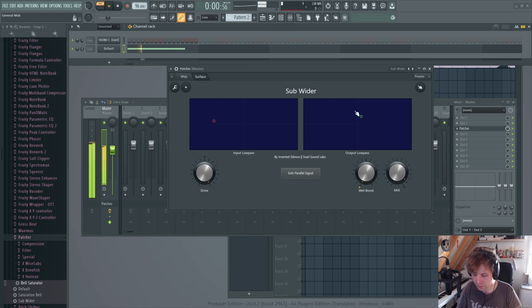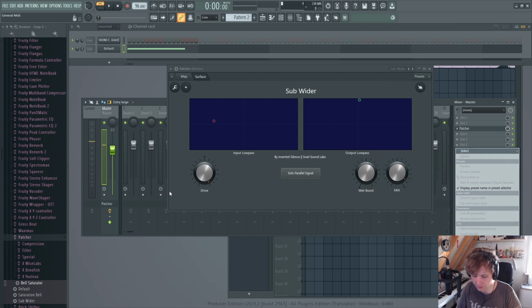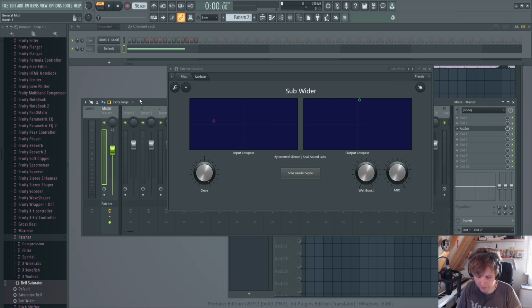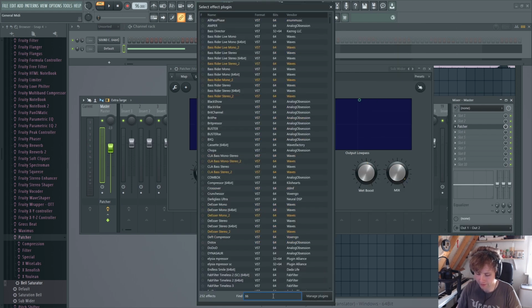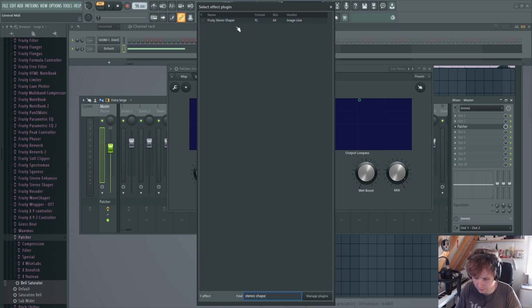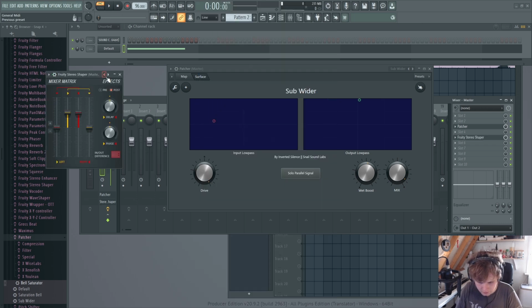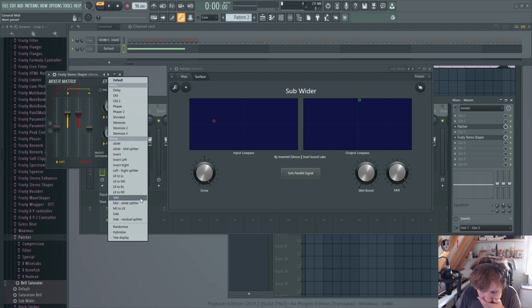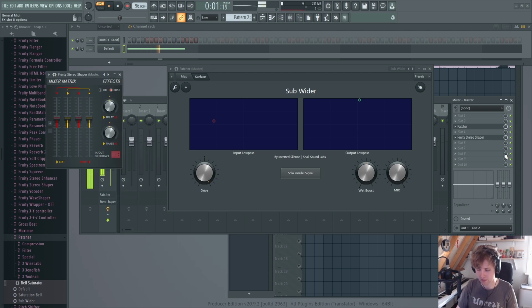But keep in mind that these harmonics are only in the stereo info, so if you think this sounds dope, and then you make the song mono, you're going to be disappointed because they will all disappear. Fruity Stereo Shaper. How do you do this? Mid. All gone. So yeah, just a heads up.